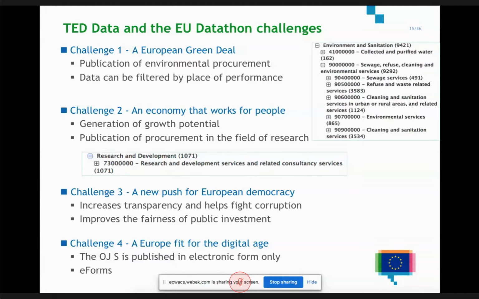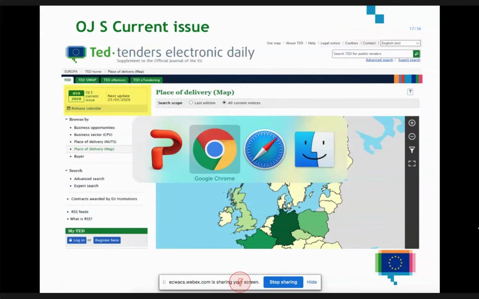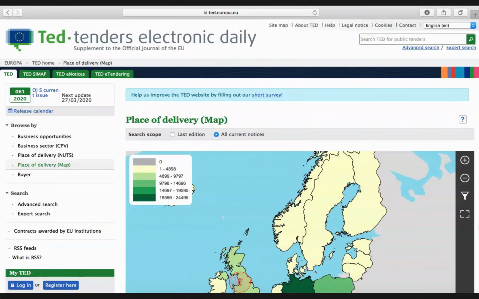So now I'm going to show you TED data. We're going to switch to the live website to show you. Oops, sorry. Yes, so this is TED when you access the homepage.